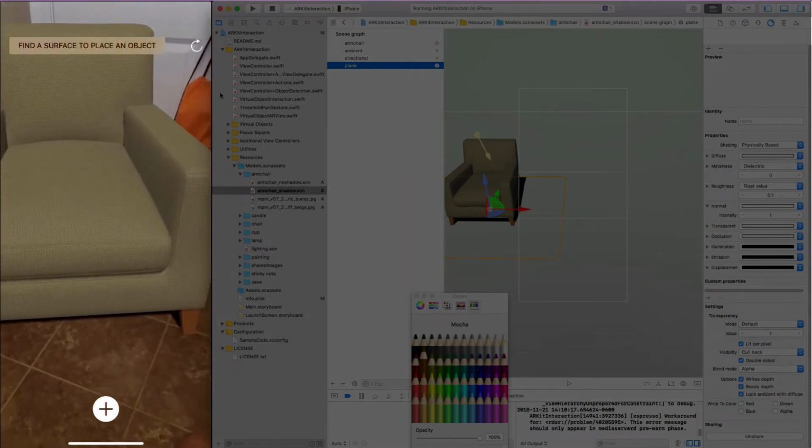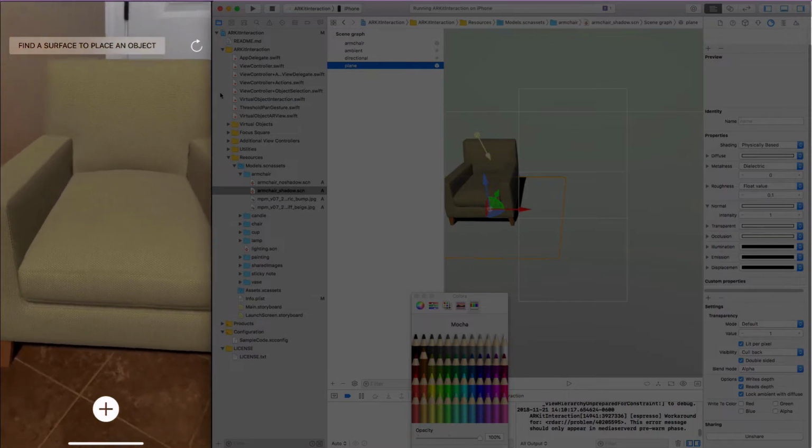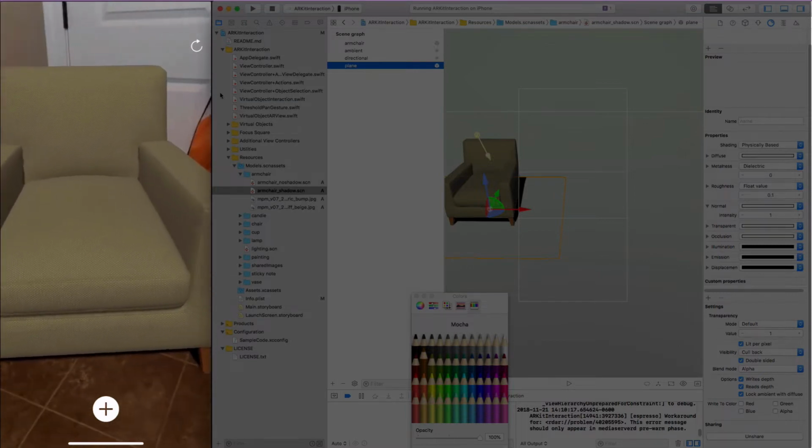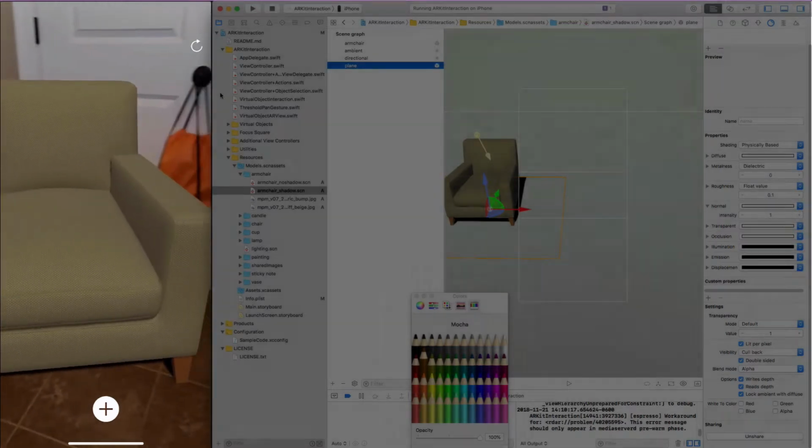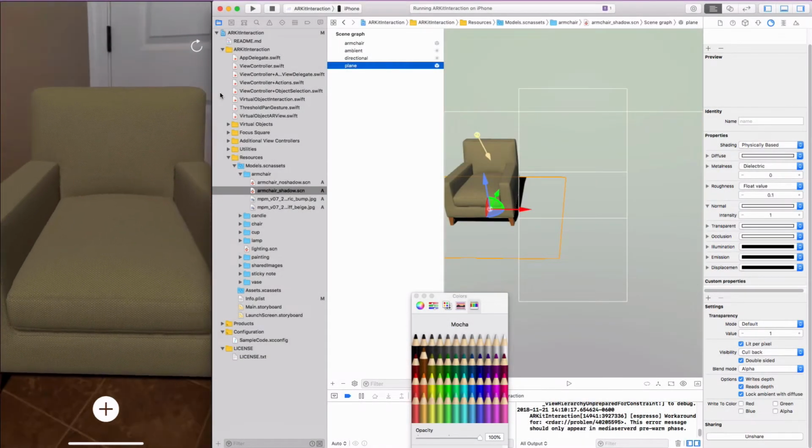This week we're going to add shadows to our ARKit model of an armchair, and it's going to end up looking like this. This simple effect makes the object look more anchored to the ground, but it was surprisingly tricky to make it look right.